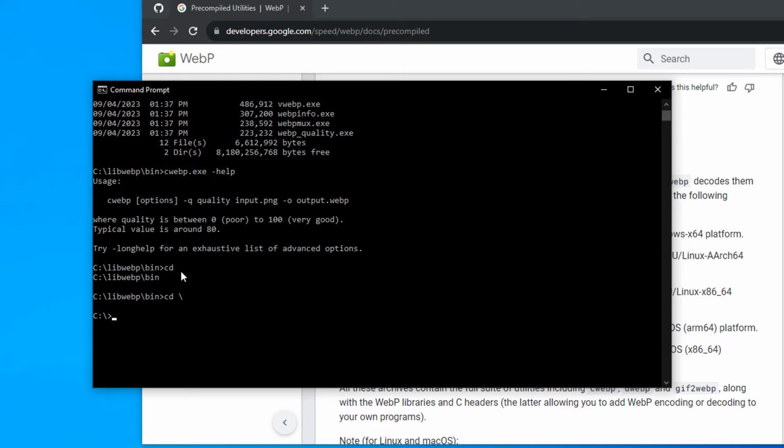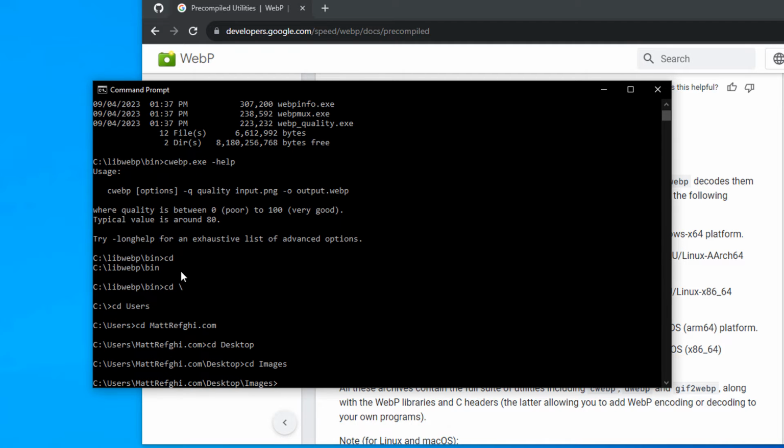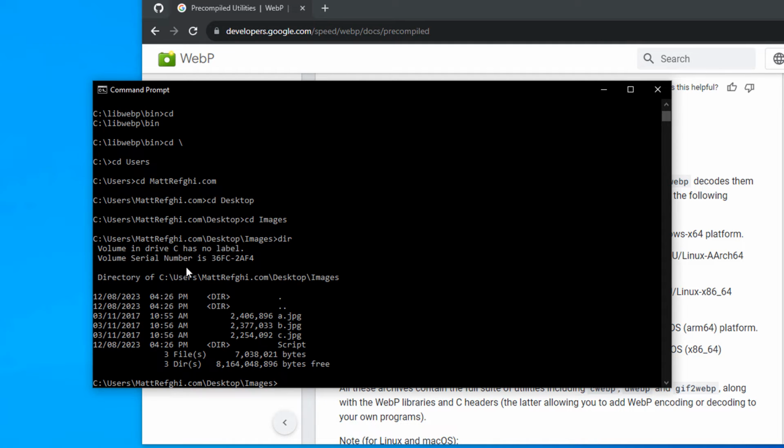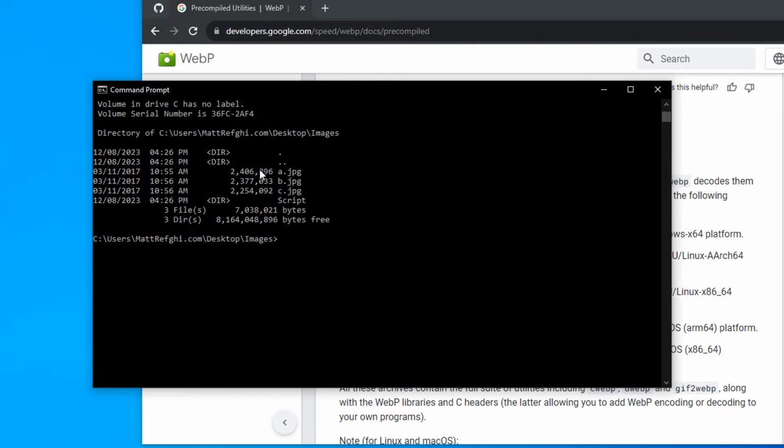So I'm going to start by going to the root. I'm going to go to users. I'm going to go to the current user, to the desktop, and I'm going to go to the images folder. And here we are. So that's the images folder on my desktop here. You can tell there's 3 files in it. There's a JPEG, well, basically 3 JPEGs, and they're 2.4, 2.3, 2.2 megs each, right? So let's try and use this Google tool to make them smaller.